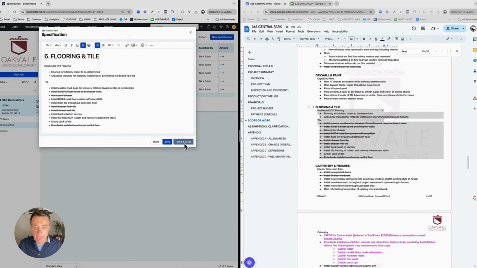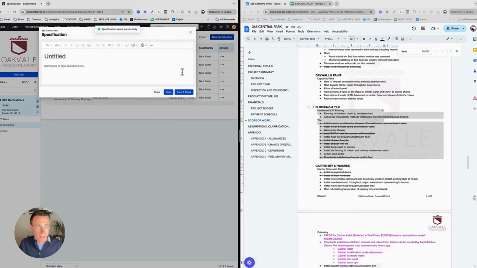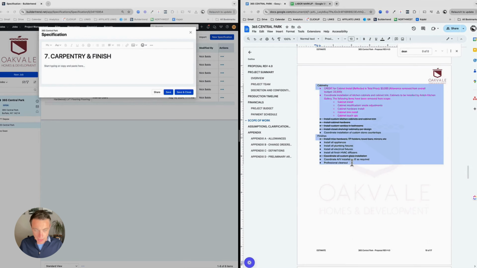And seven. Carpentry and finish. Now, the scope of work is not the only thing that this is used for. This is a really important thing, but not the only thing. Put that in there.